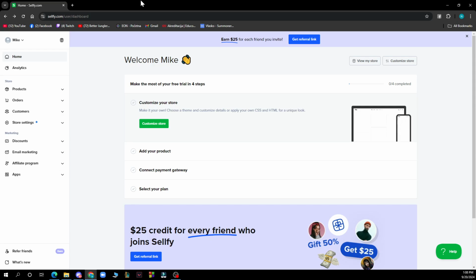But now guys, let's see what we actually have in front of us here. So in the top left corner, we have, as you can see, your account settings, billing, email notifications, your purchases, and the logout. Also, we have the store and all of the options in the store here, and the marketing in the left side of the screen.